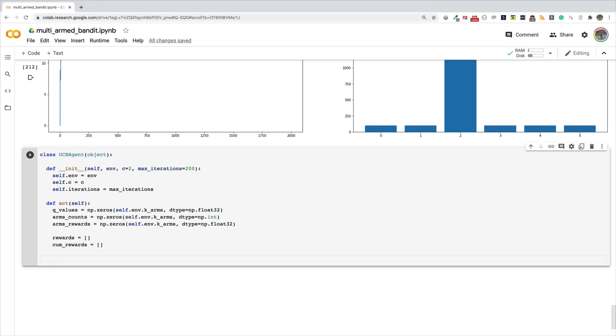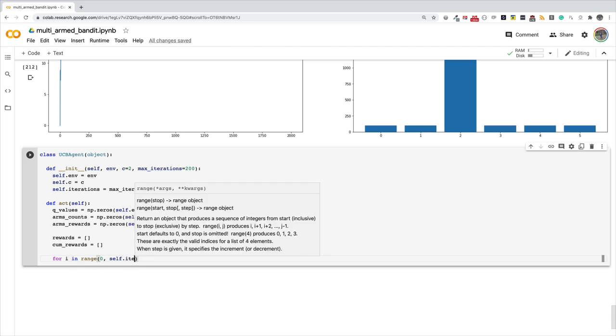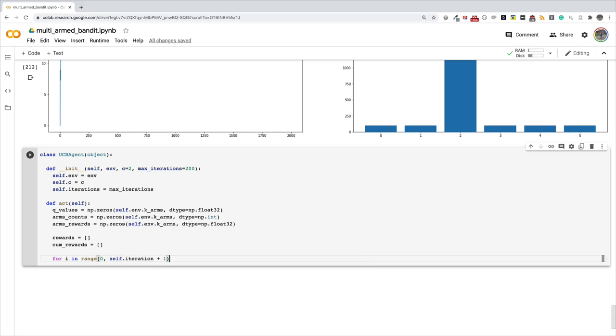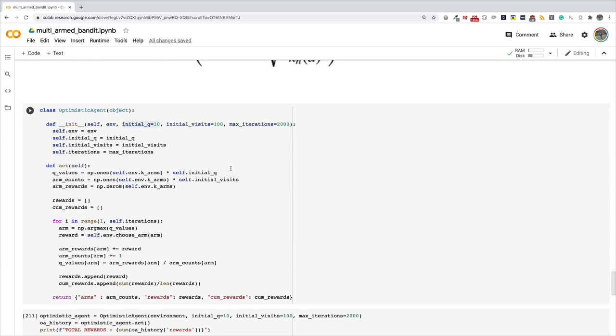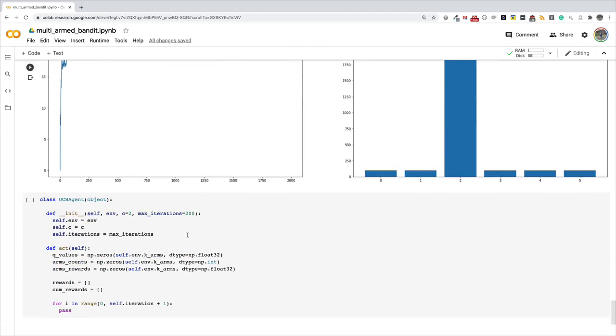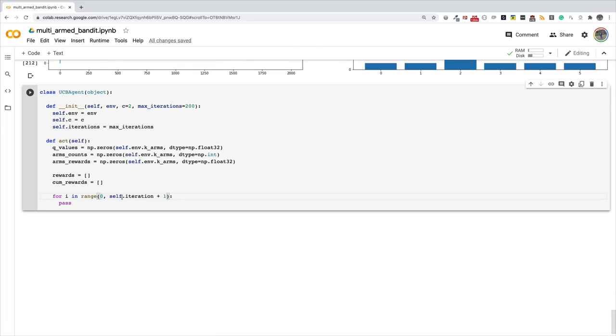Okay, now what we're going to do is we'll say for i in range 0 to self.iterations plus 1. I will explain why this is necessary. In all the previous agents, you realize that I started iterating from 1. But in this particular agent, I'm starting iterating from 0, and that is why I am adding 1 to the number of iterations, because otherwise the range function will generate 1 less than max iterations.